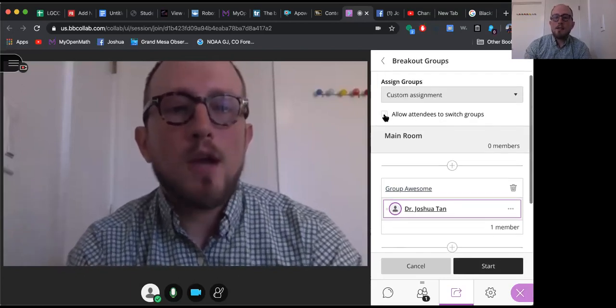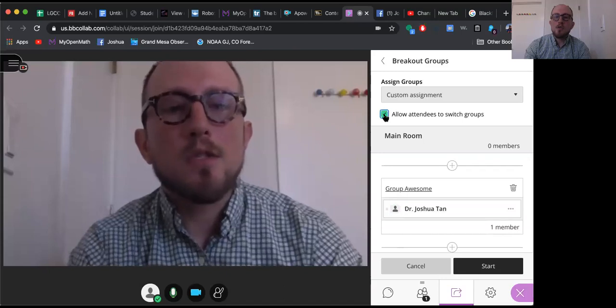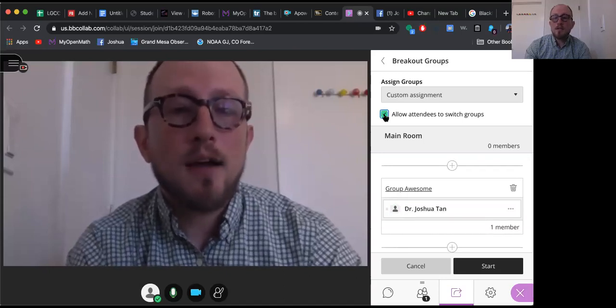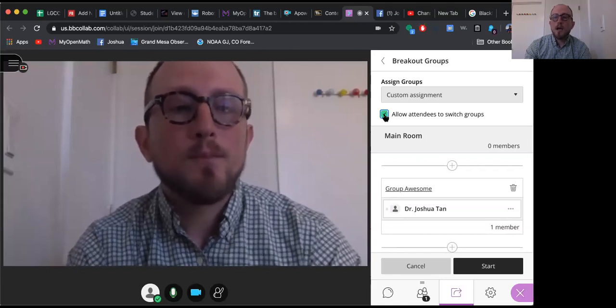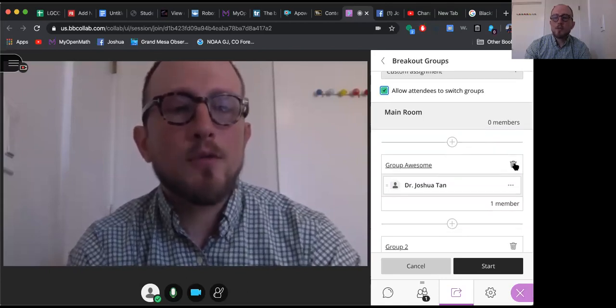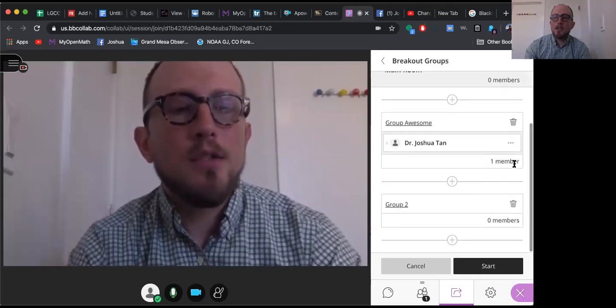You can also add this feature, which allows the students to choose the groups or switch the groups themselves, and that can be useful once the students are aware of how groups work. You can also get rid of groups if you don't want a group to exist. You can delete them like this.